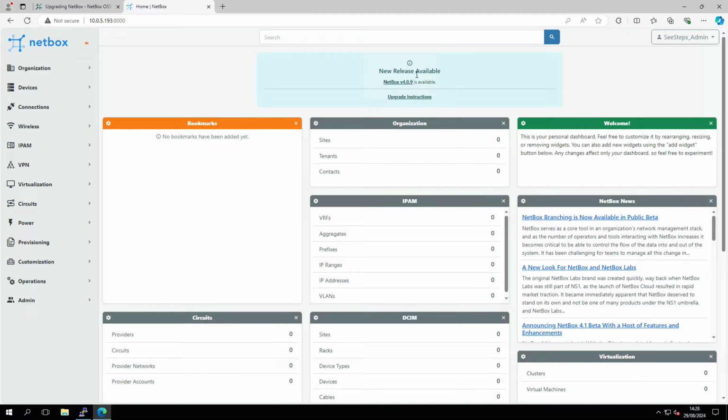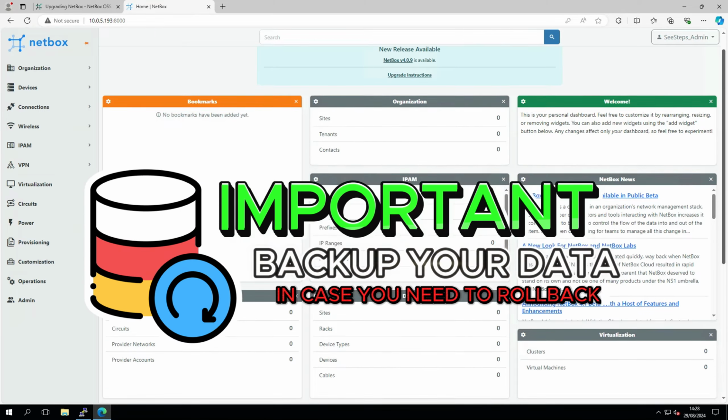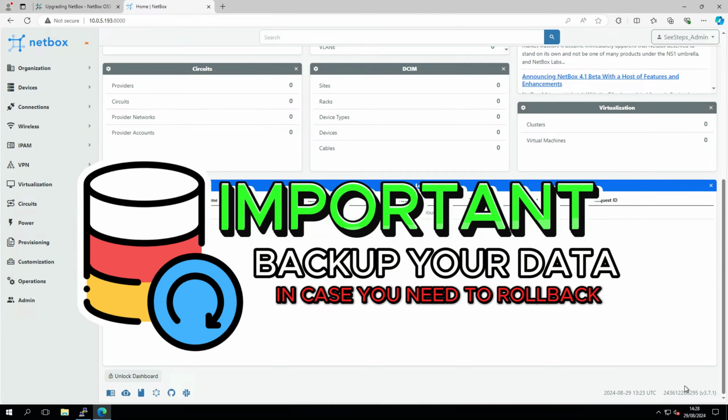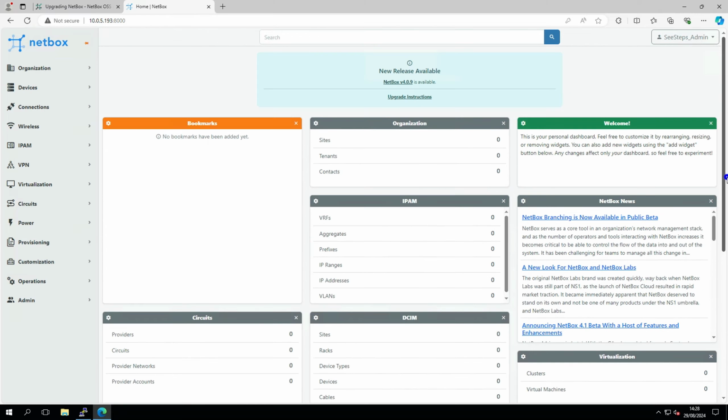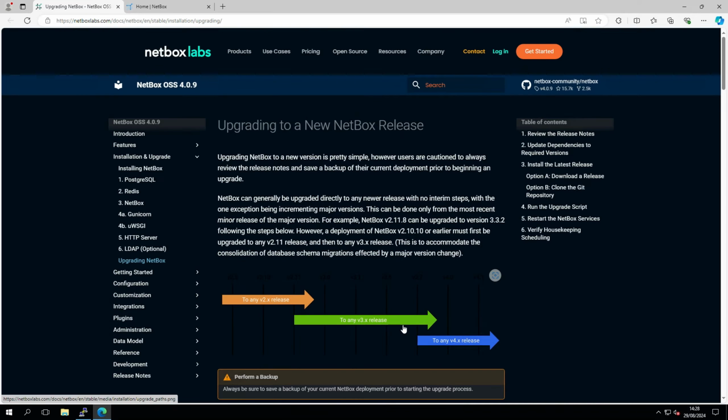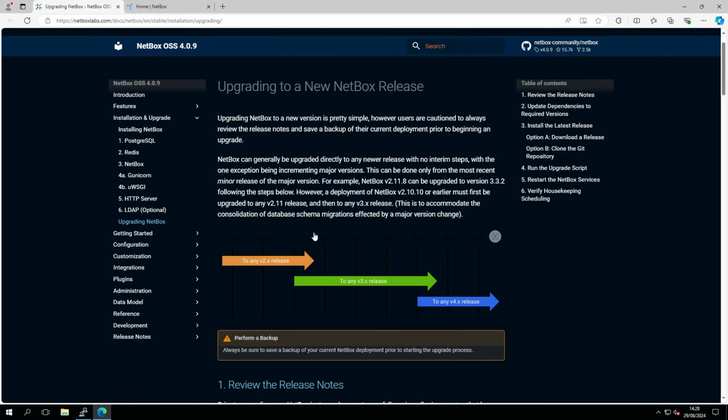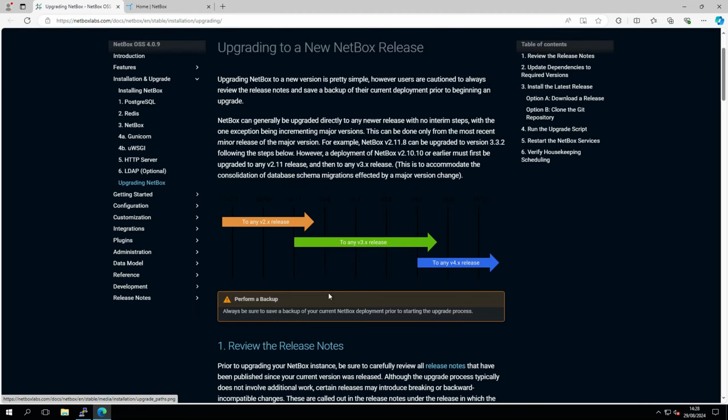To upgrade your Netbox version from version 3 to version 4. As you can see, we have Netbox version 4 available, and my current version is 3.7.1. I went to the Netbox website, the upgrading page. I just used it as a reference point, but none of the commands within this page will be relevant for us because it's not for Netbox Docker.